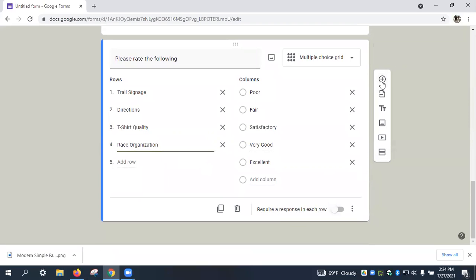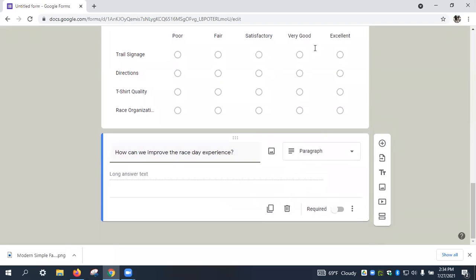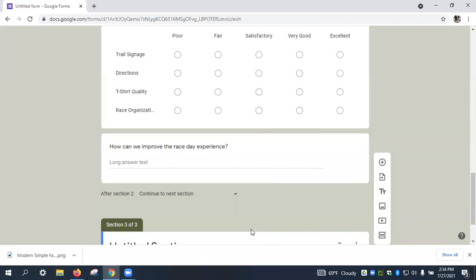And we're going to add another question to this section, which is simply, how can we improve race experience? And again, that's going to be a paragraph. And we're actually done with this section. So I'm going to again put in another section here and we'll take a quick pause. Anyone have any questions on this?